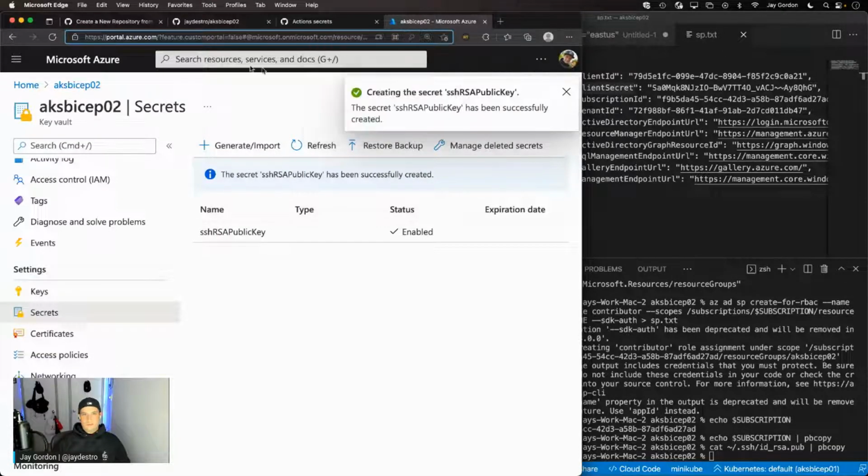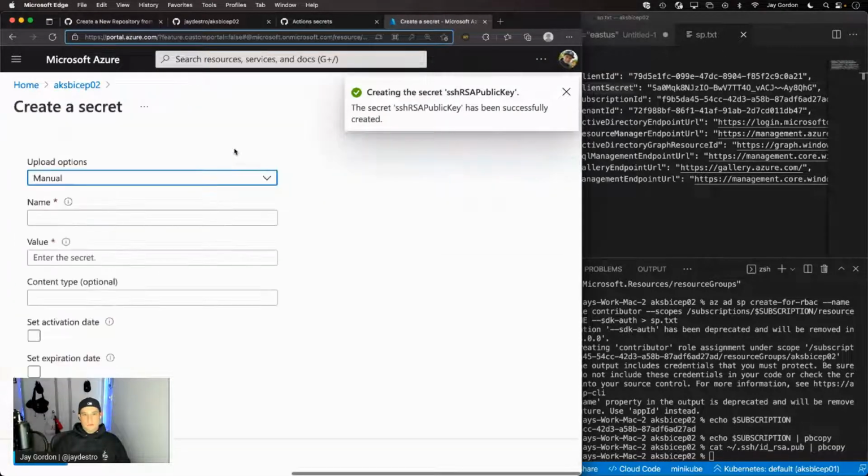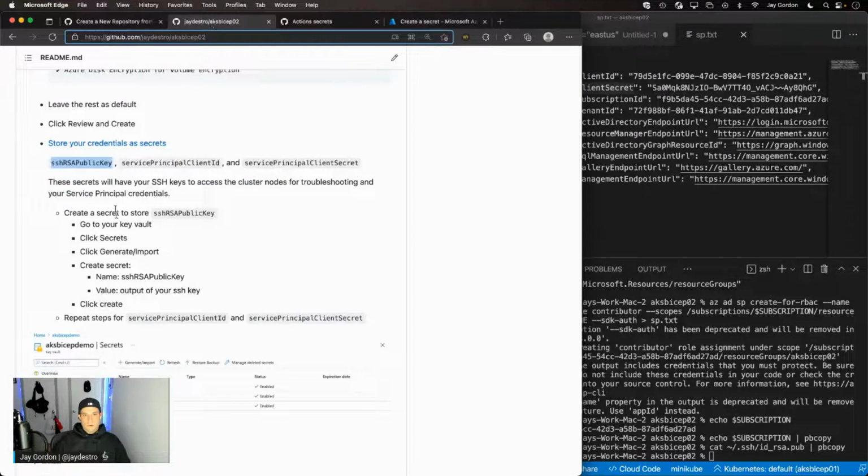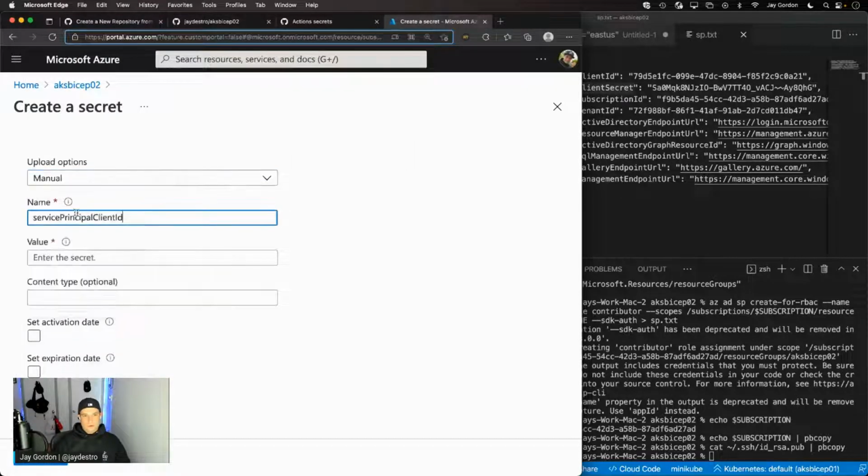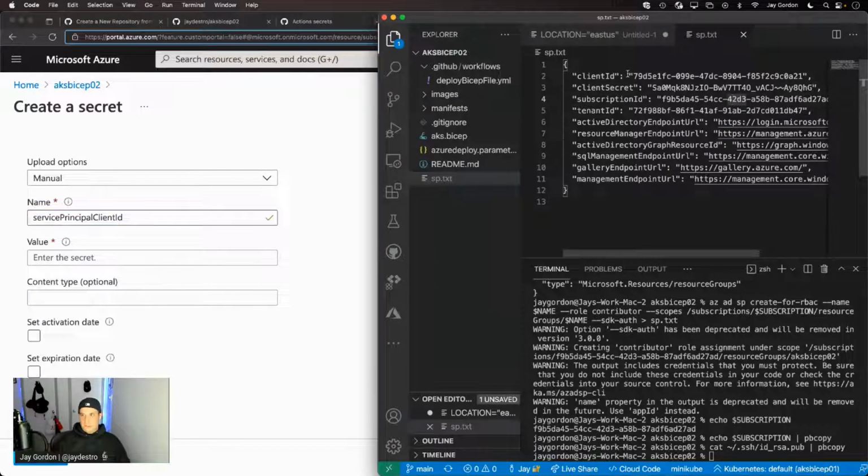I don't want to save this. No. Next, we'll go to generate/import, because we need to get to our next secret. That's our service principal client ID. And so we'll go back here, same process, service principal client ID. We'll go here to the SP text file and just grab our client ID.